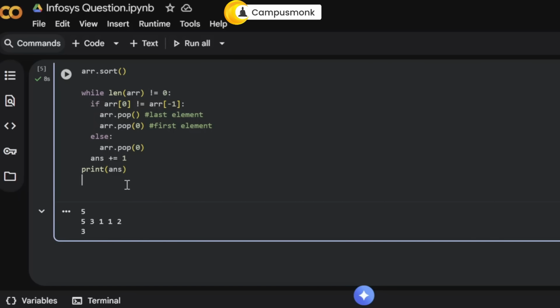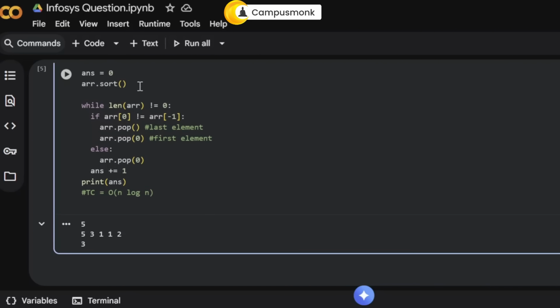Got it? So talking about the time complexity, what will your time complexity be? It will be n log n. Why n log n? Because the sorting itself will take n log n, and then you're going to run this loop for n times because you have n elements. So that is why it will be n log n.